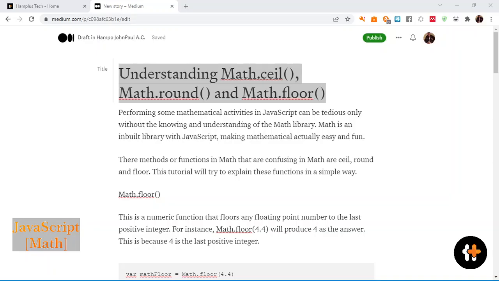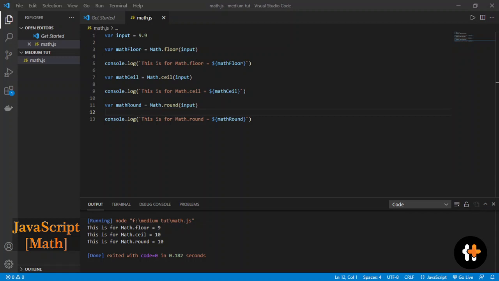Actually, this is based on an article on Medium. You can check the article. Just look for the name you see in the video on your screen. Look for this name on Medium, and you will see some of the articles I've written so far. So let's get started.